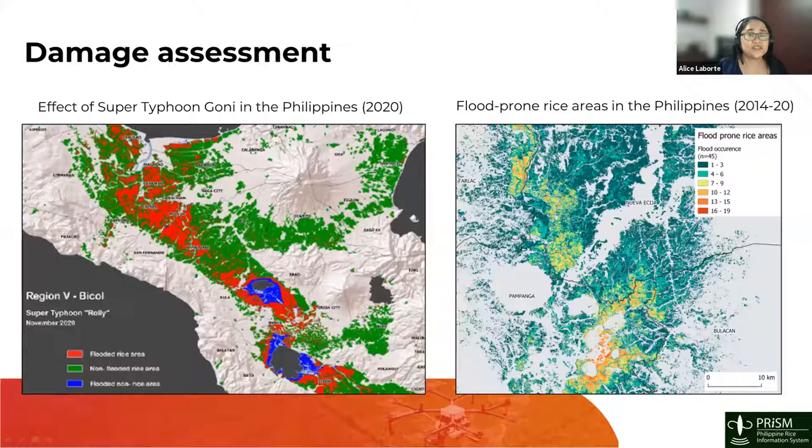In the event of a flood or drought, a rapid assessment is done to identify affected rice areas. The map on the left shows in red the rice areas that were flooded as a result of the super typhoon that hit the country last year.